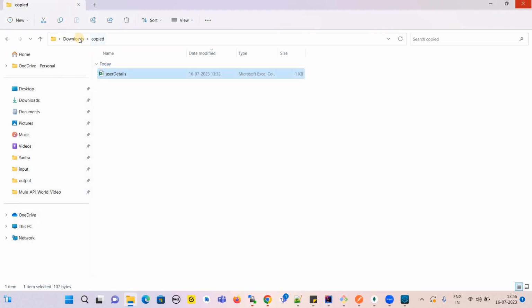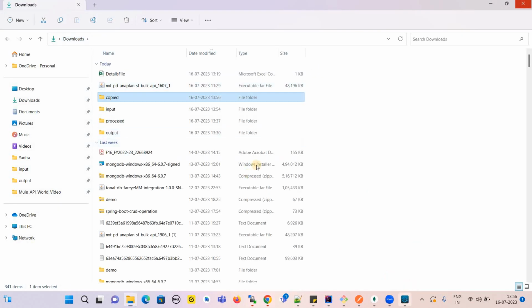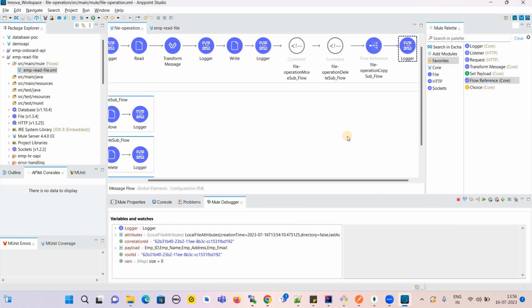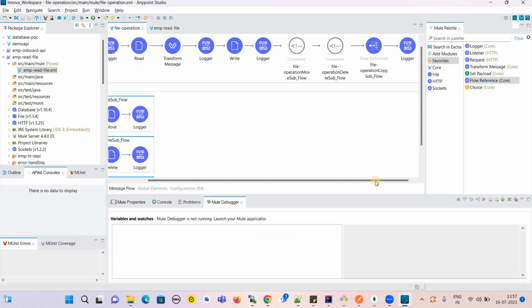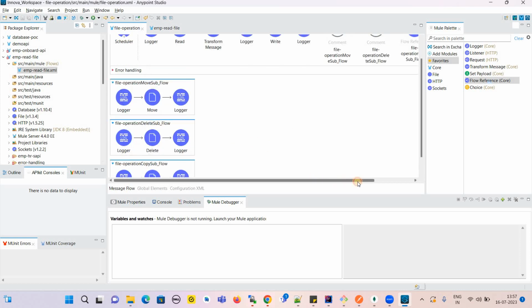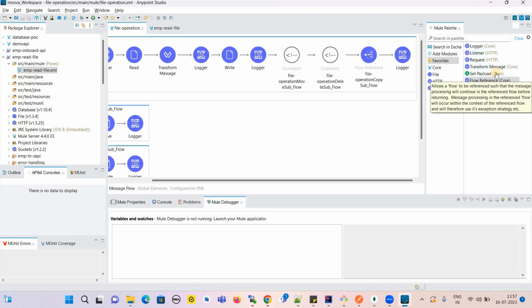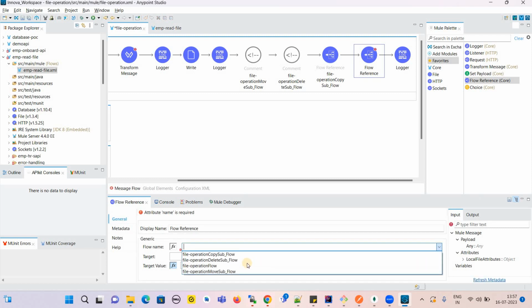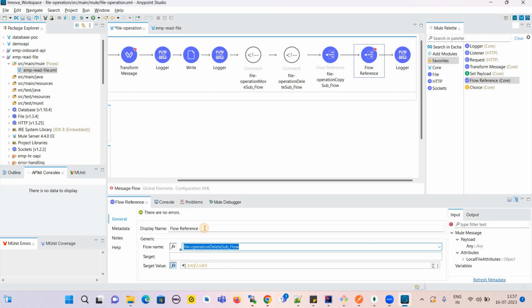But the requirement here is that the business wants to delete the file from the source path once it is copied from the source location to the target location. So what I can do is, after the copy folder, I have to call the delete flow. Okay, so let me drag one flow reference and call it as a delete flow.